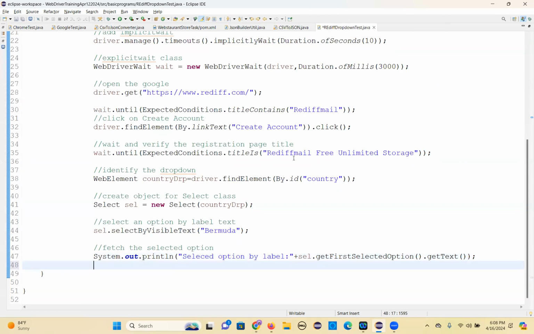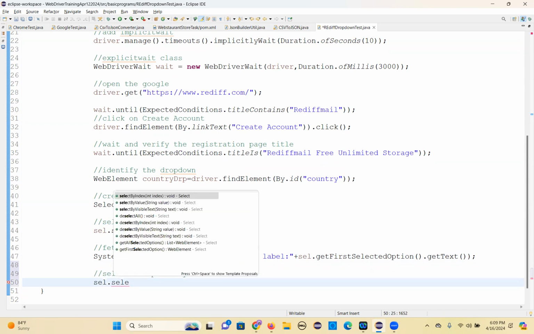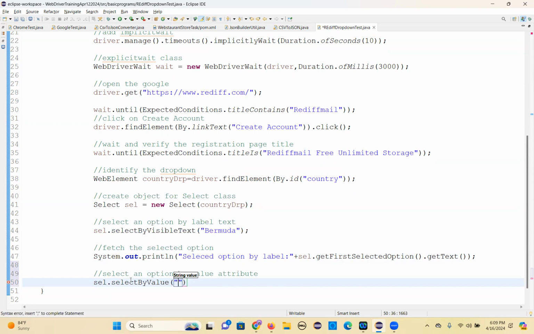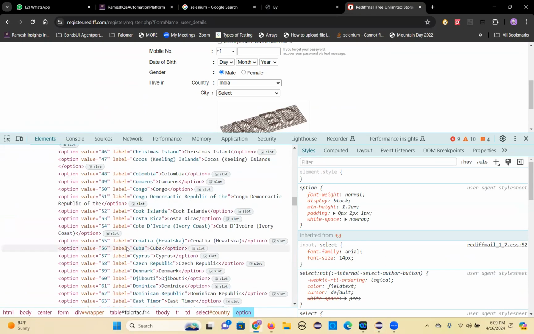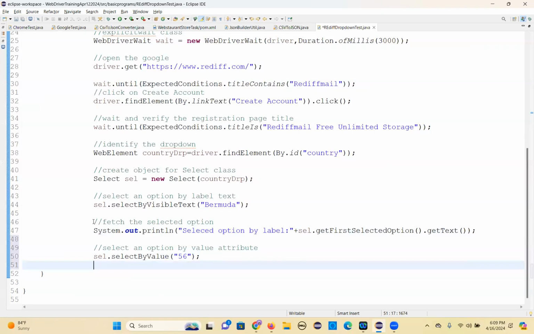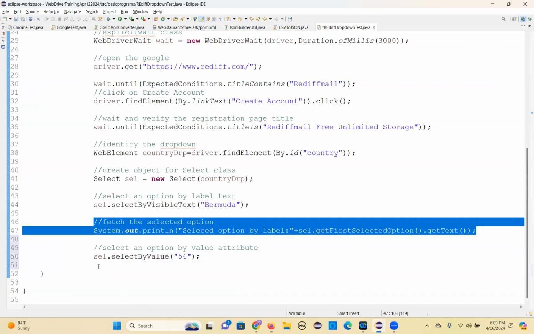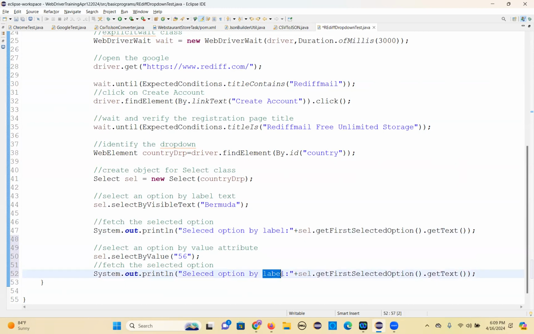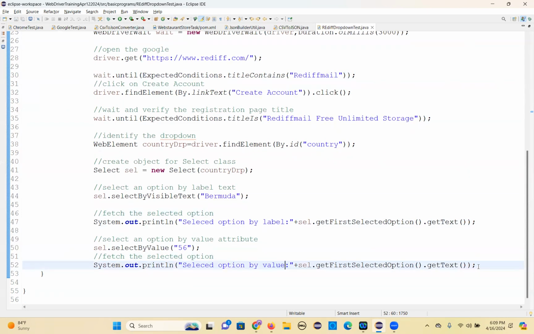Done. Next, I want to select an option by value attribute. So sel dot selectByValue. Which option do you want to select? There is a value attribute. You can see I'm giving 56. What is 56? Cuba. It's up to you, whatever value you want to give. I can call this select an option by value attribute. So that is the one.